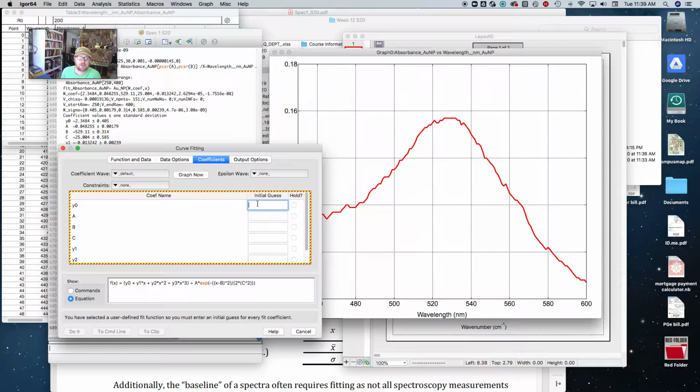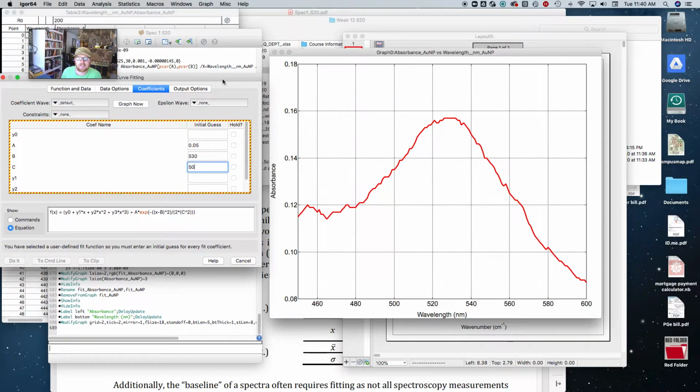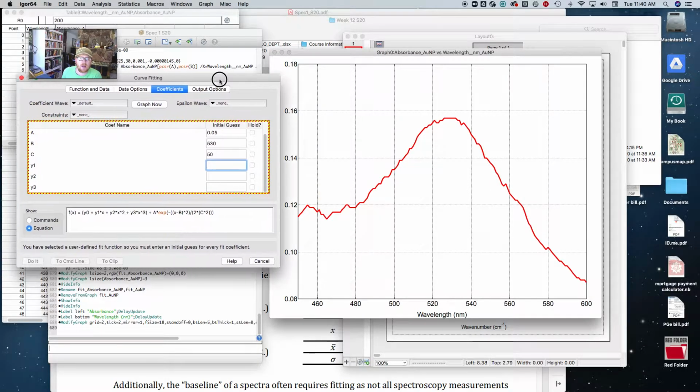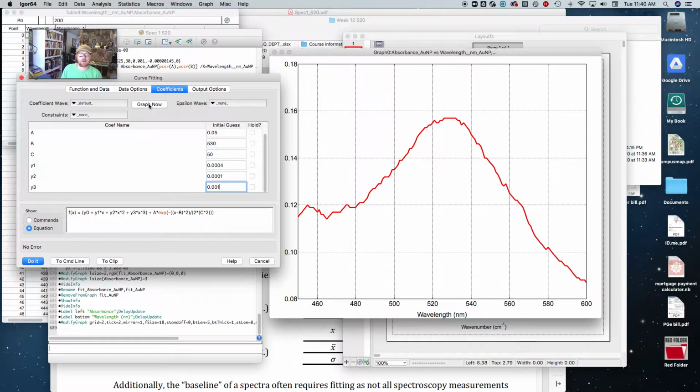So I have to enter guesses of coefficients. For A, I think about 0.05 works. B, you can see it's right around 530 nanometers. Maybe the width of this thing is 50 nanometers or so. And for my y0, I'm going to say 0.12 right there. Then here are all these other polynomial terms. I'm just going to put in really small values for now. I'm just guessing, and I'm going to do this graph.